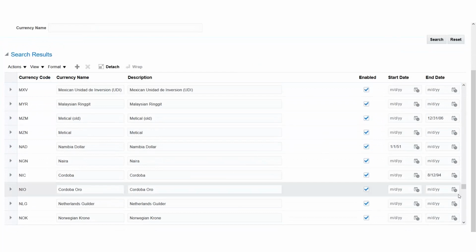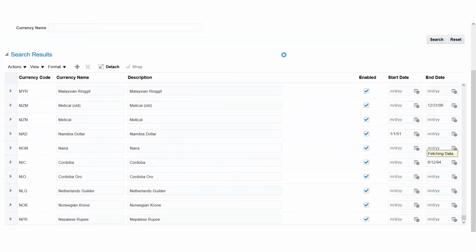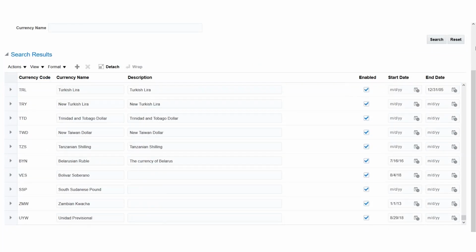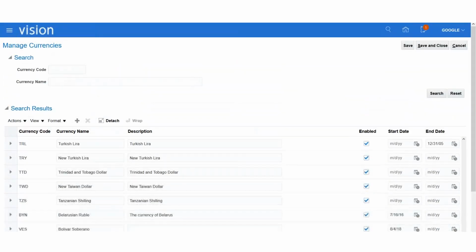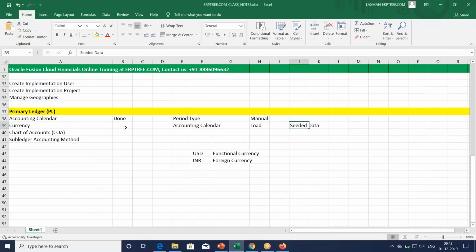All the currencies are enabled by default. We don't need to enable them. That's the only difference we have to understand. That means we don't need to do any task related to currency. Whatever currency we require is enabled by default.